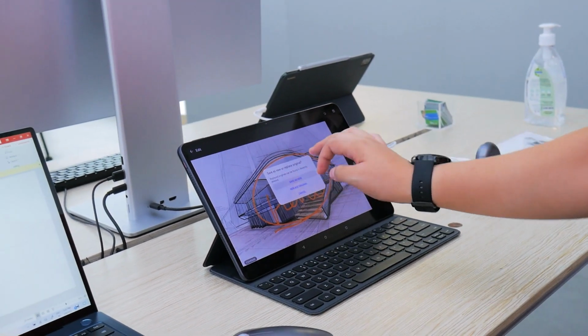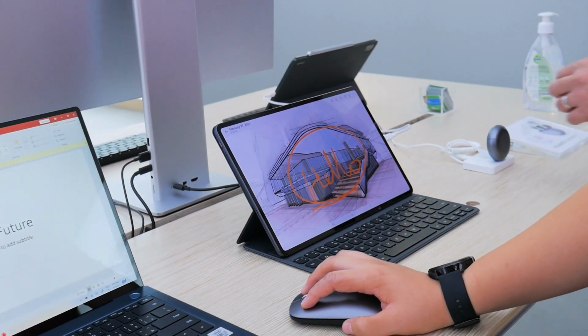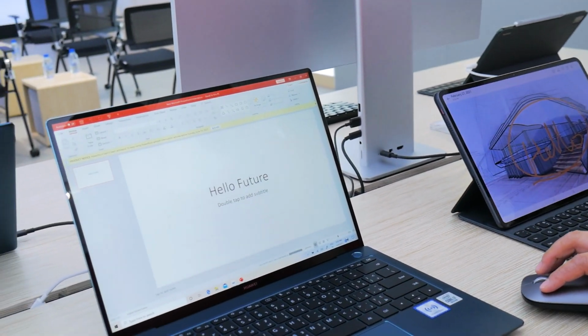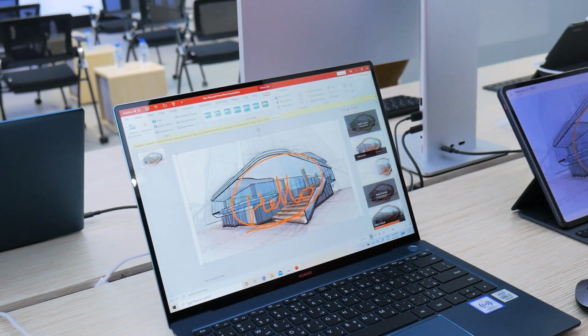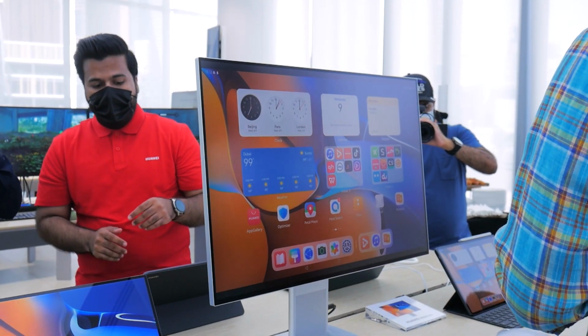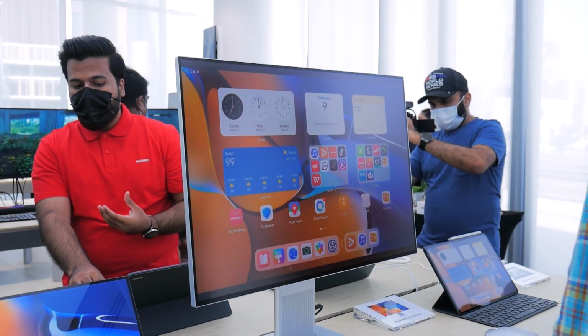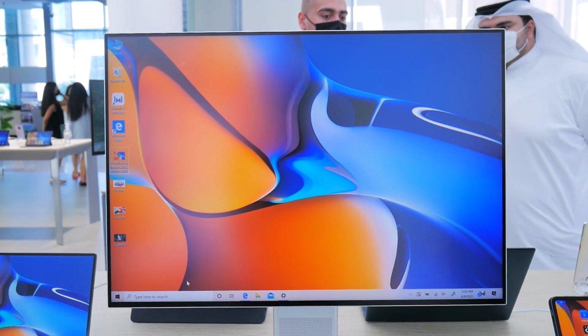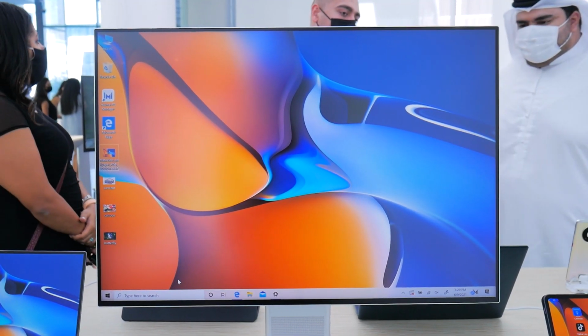The beauty of this is that you can interact with all of these devices using just one mouse and one keyboard, and more so, exchange of files just by dragging and dropping is so much simpler with this experience. And this is just a glimpse of what's possible in the future with HarmonyOS optimizations. Combined with Huawei's new MateView lineup, it pushes this notion of a connected home setup just that bit further.